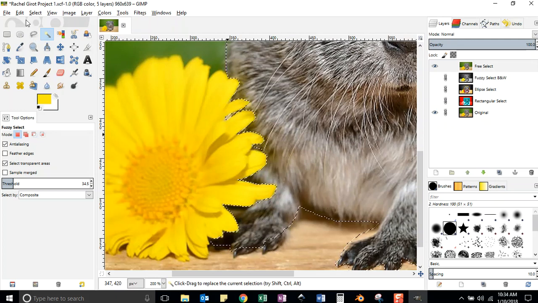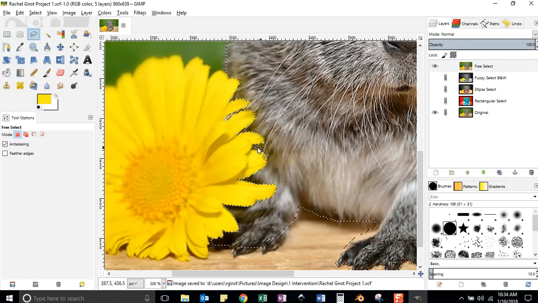So I'm going to grab, save. I'm going to grab my free select tool and I want to add that little piece back in. So I'm going to hold down shift. And remember, when you're doing this, you always have to draw circles around stuff. So I'm going to start over here and I'm just going to draw a little circle around that area that I want to add back in. And boom, now it's back in there.